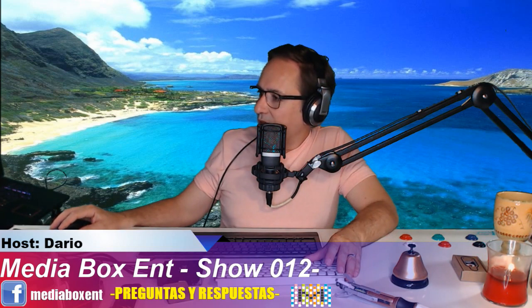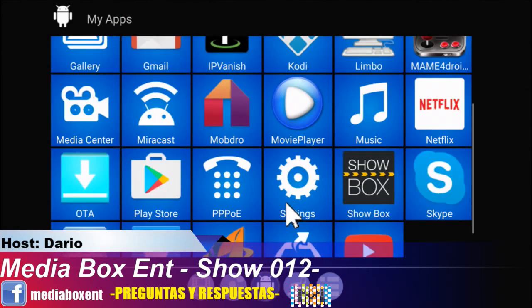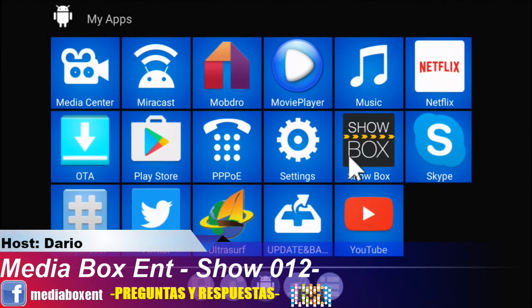Let me give me a second. Okay, so he says the box is not rooted. What he's actually missing in the box: okay, we see an X96 right now. If you go to applications, I got this little app over here, Super User. That's the application to get.